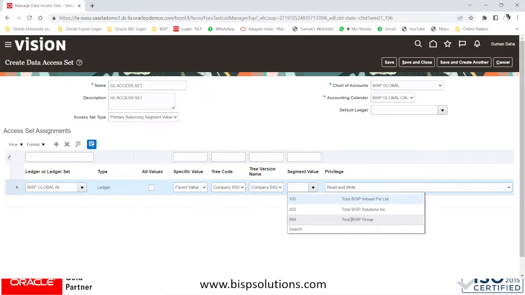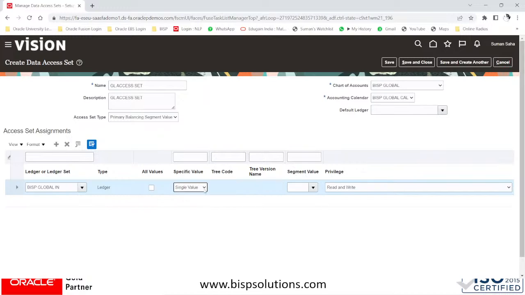So that is the access. That depends upon the privileges you are giving. Either you are giving read and write or just read only. The two privileges are there. Or you can give values with the single value. So let us select the single value. If you select the single value, then you have to provide the BISP value, that is Infonet or solution, right?